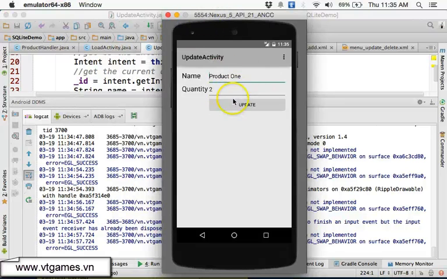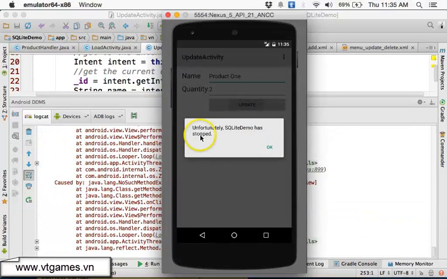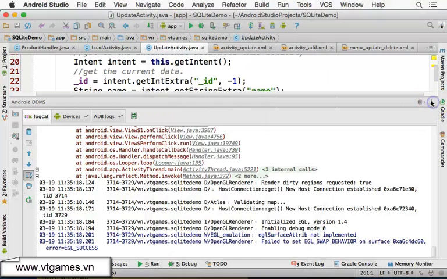Okay, now we will deal with the button updates. It doesn't work because we haven't coded that method. This error is simple because if you click on update, it doesn't work because we haven't coded that method, and we're going to code it now.